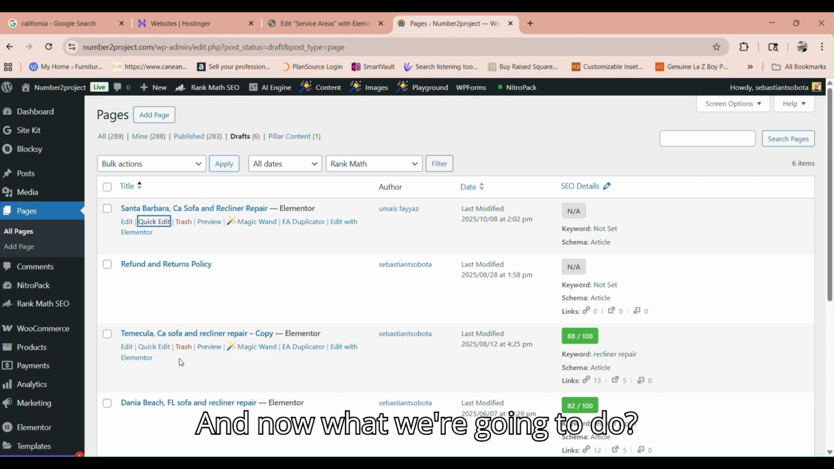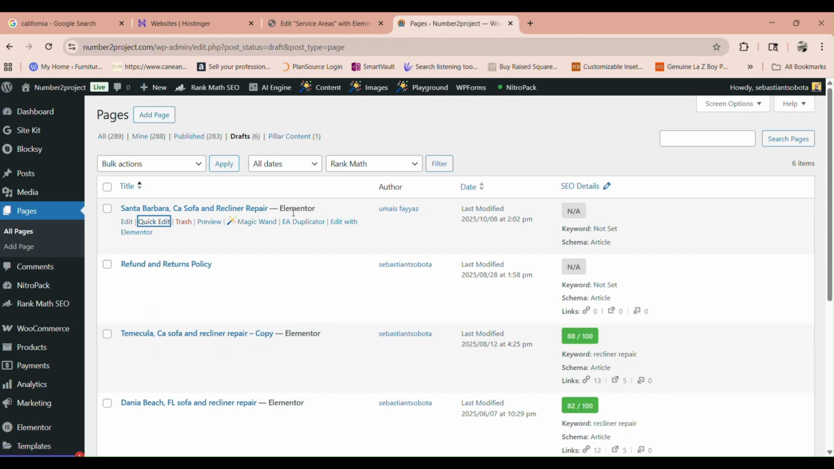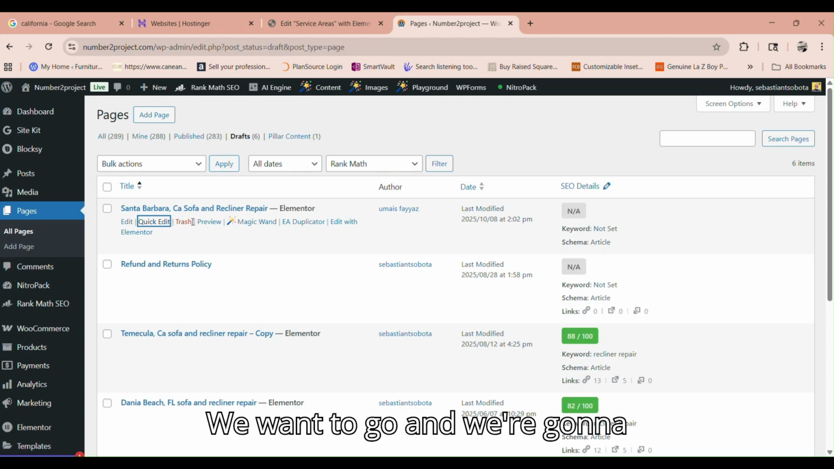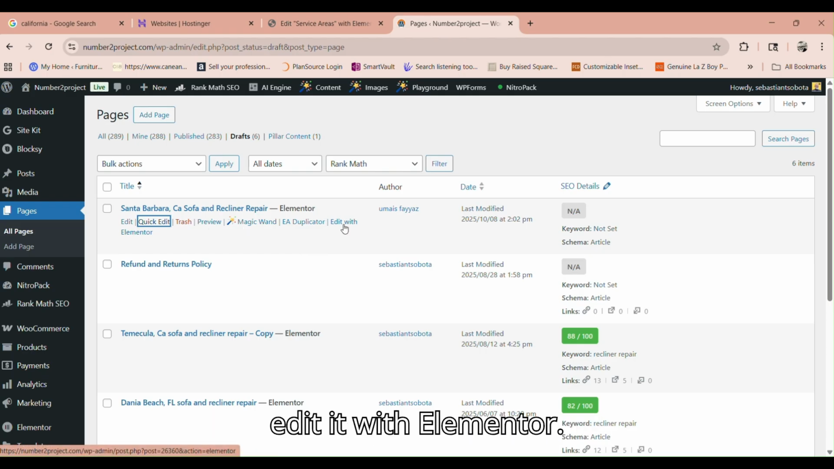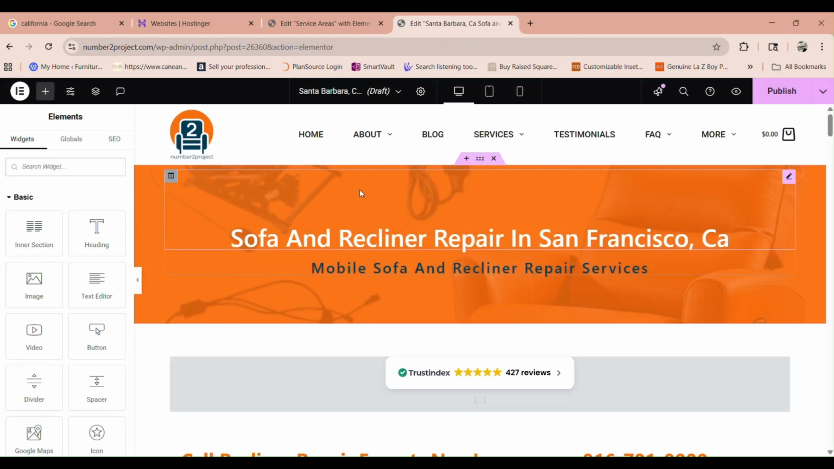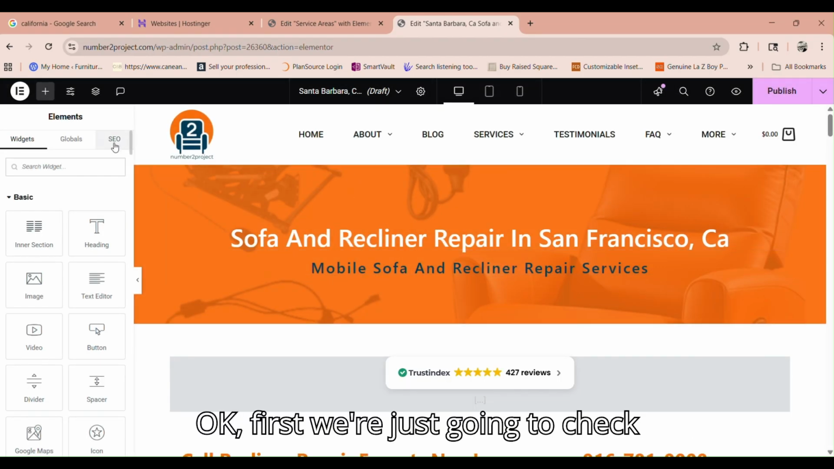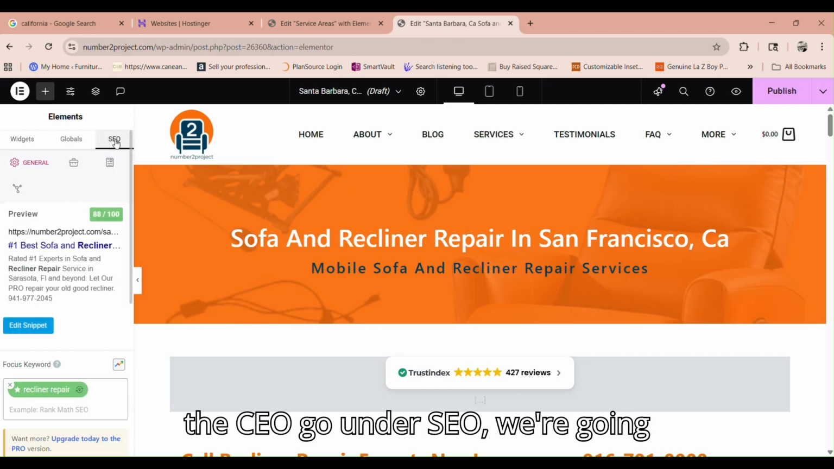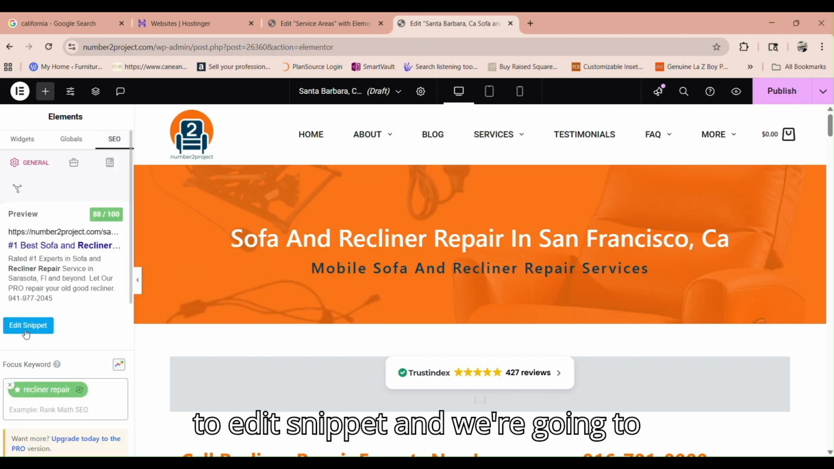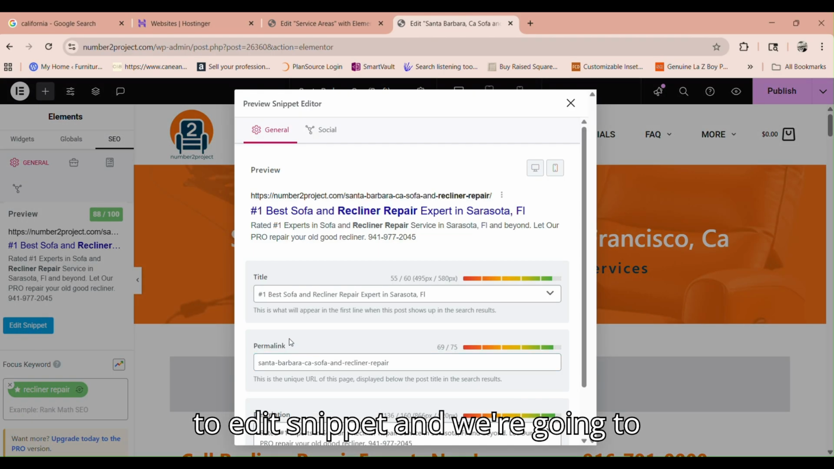And now what we're gonna do, we wanna go and edit it with Elementor. Okay, first we're just gonna check SEO. Go under SEO, we're gonna edit snippet, and we're gonna change everything.